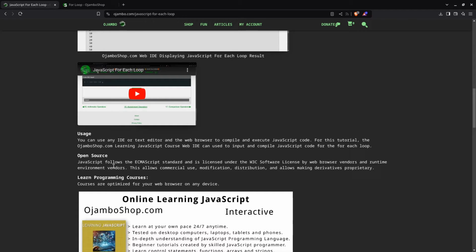JavaScript is open source. It follows the ECMAScript standard, with a license under the W3C software license, which allows commercial use, modification, distribution, and allows making derivatives proprietary.